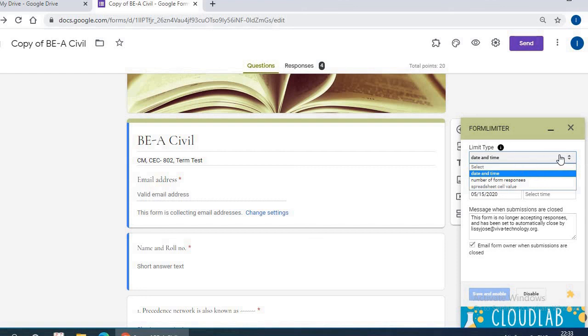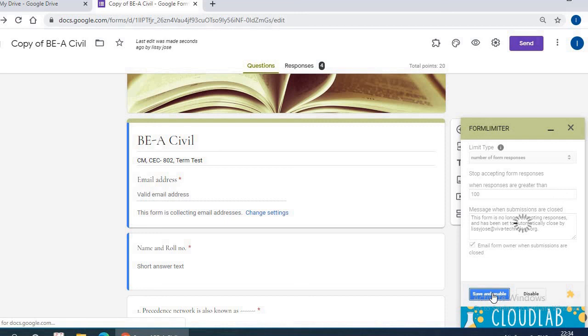Now the second type of setting is number of forms. You decide how many participants are to be allowed. When responses are greater than say 100, you will close the registration. Email form owner when submissions are closed. Okay, save and enable. So we have saved the second option, that is the number of forms.